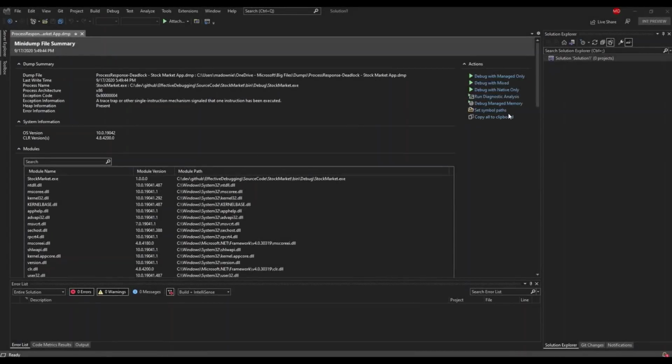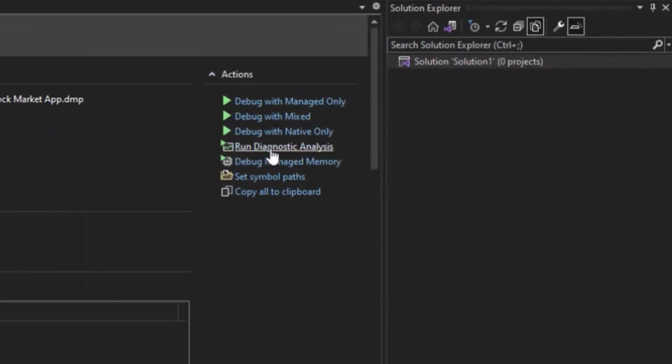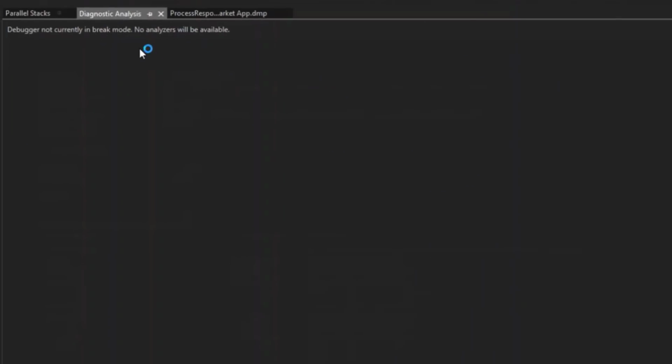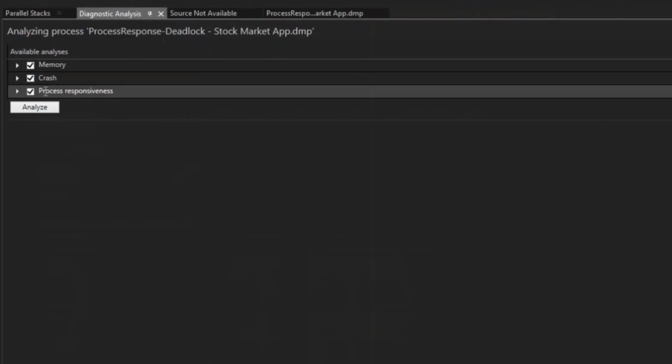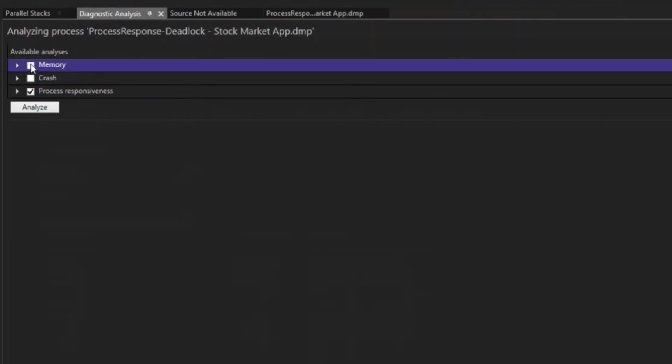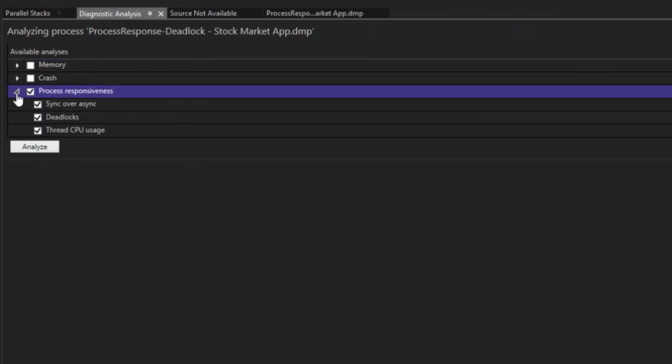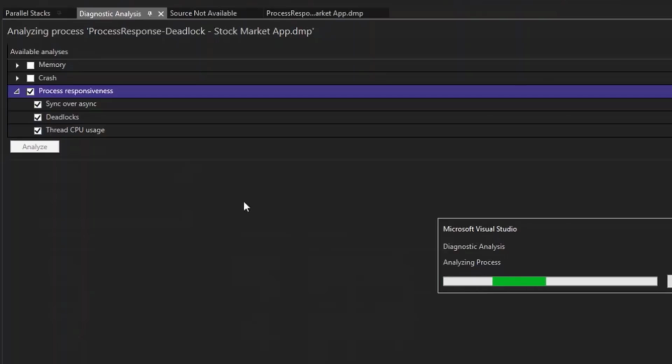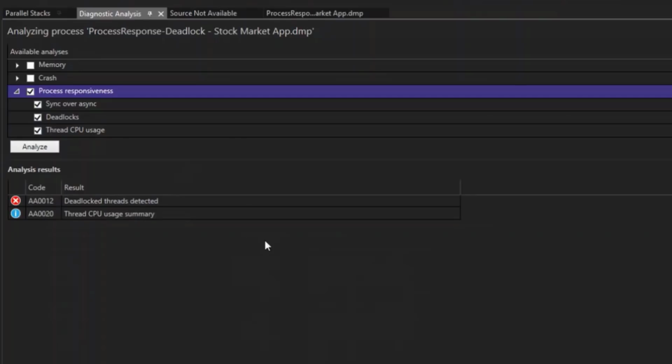Capturing traces and memory dumps are two popular ways to get a snapshot of the health of production applications while minimizing the impact to customers. Here's a memory dump from a running app that was completely unresponsive. Selecting the process responsiveness option is a great place to start analyzing my particular issue. So I'm going to run the analyzer, and from that I've got two results. And I'm starting with the error it has found for deadlocked threads.